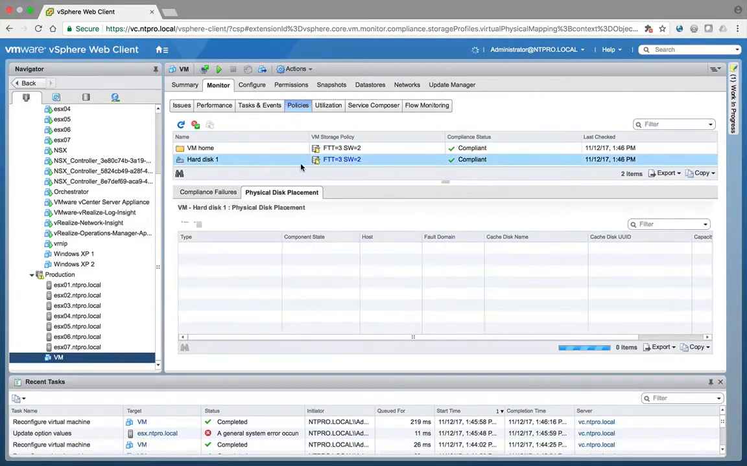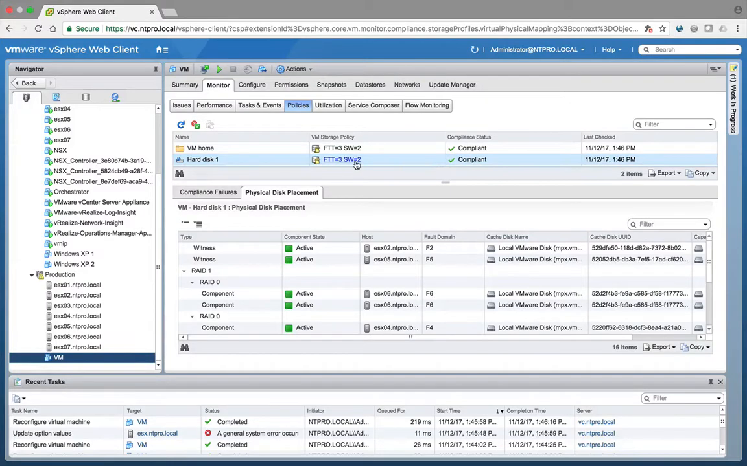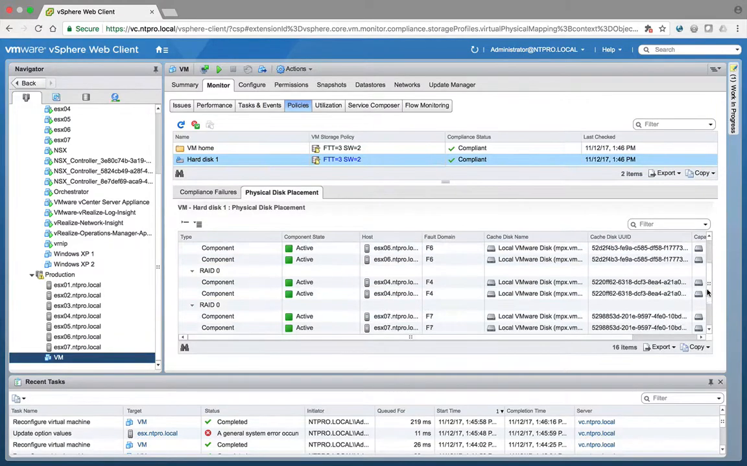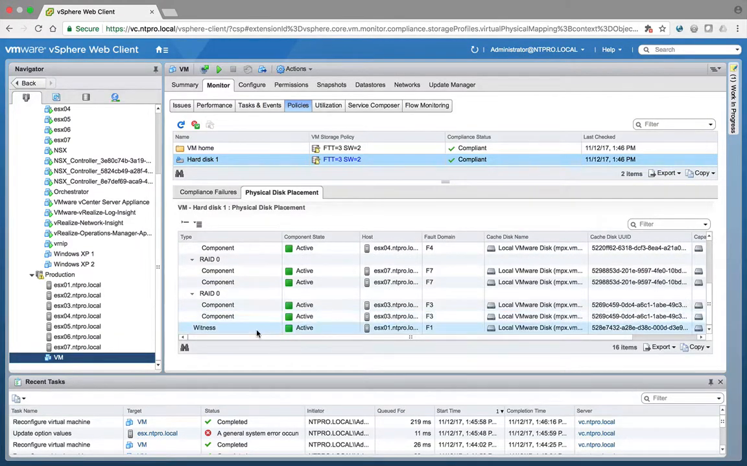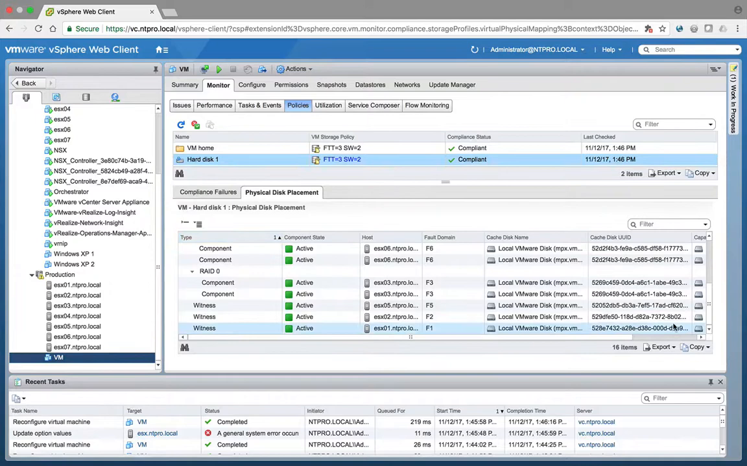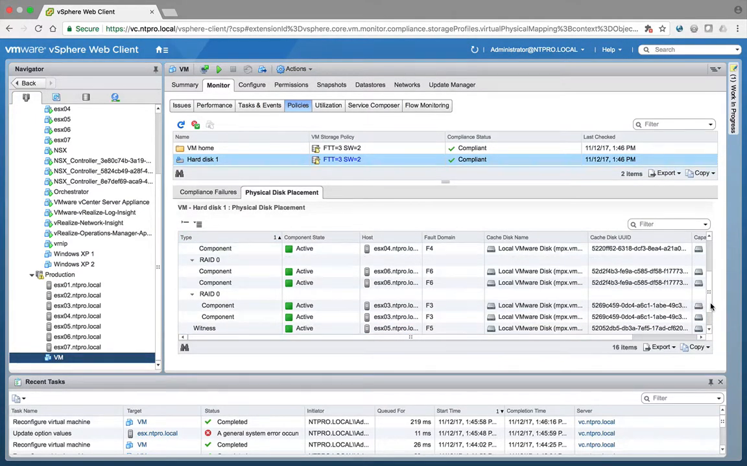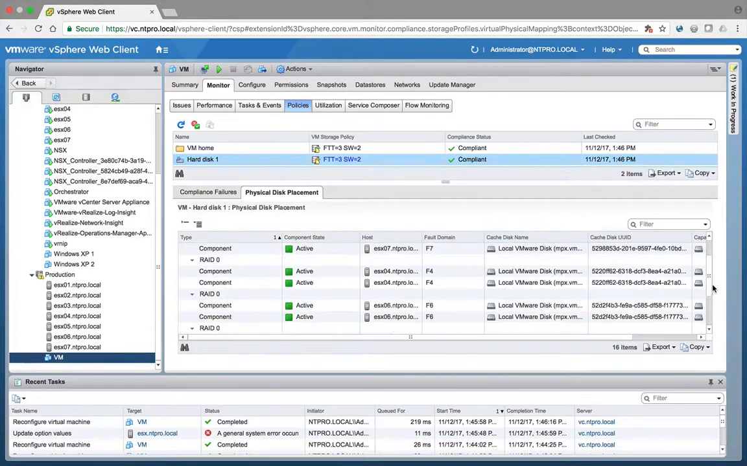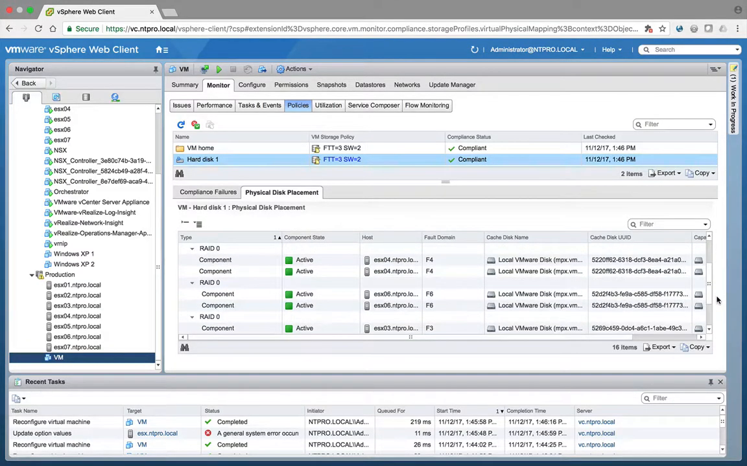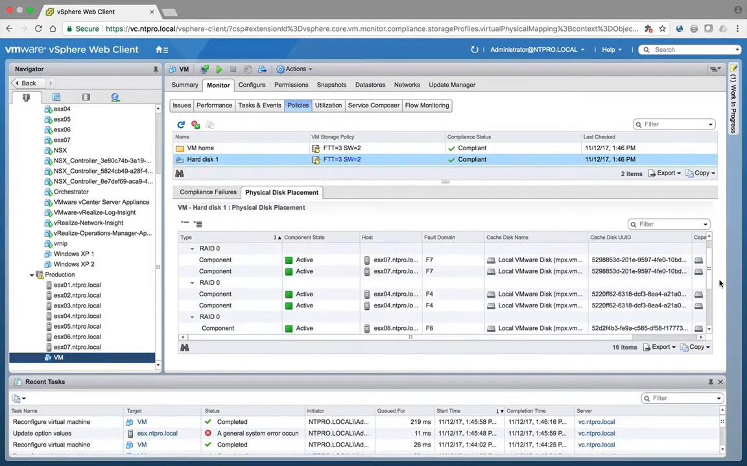So failures to tolerate 3 with stripe width 2 is only interesting for the disk object. We see 2 witnesses and another witness at the bottom. Yeah. So we have 3 witnesses. We still have 3 witnesses, and the components are split into stripes, and every failure RAID domain has 2 of those stripes.